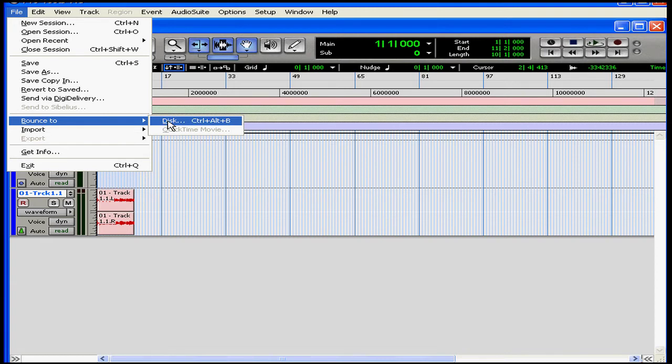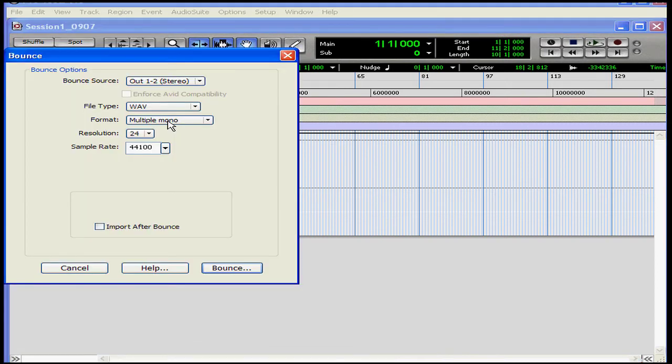The Bounce dialog window opens. First, let's choose the output paths that we've been using during this session. I've been using 1 and 2, and they appear here by default. File type, I'll export to a WAV file, which is the standard file type used on CDs. Resolution, let's choose 16-bit. Sample rate, let's leave it at 44.1. This is standard also for CDs.